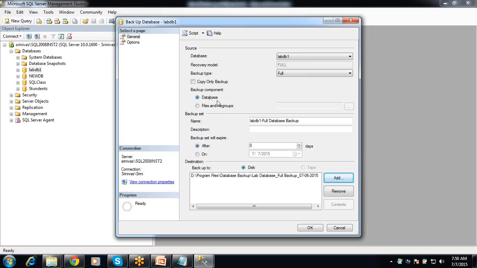backup component, what are we taking? We are taking the database backup. The other one is files and file groups, which we will discuss after some time. So now we are taking the complete database backup. The other option is files or file group, which is a part of a database. So we can have an option to back up a file or multiple files, a file group or group of file groups. That is a partial database. You can back up using the other option. So right now we are taking the backup of the complete database.